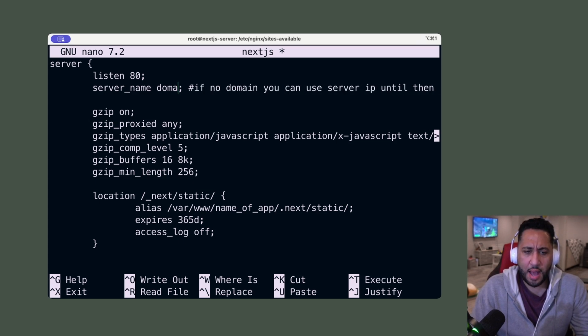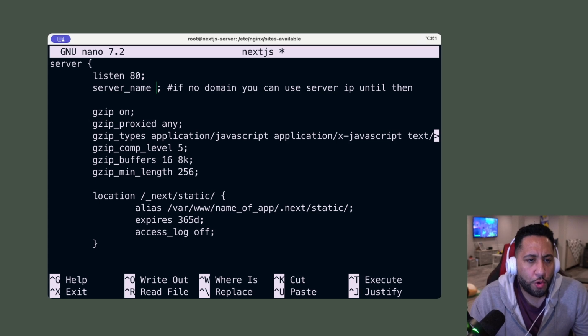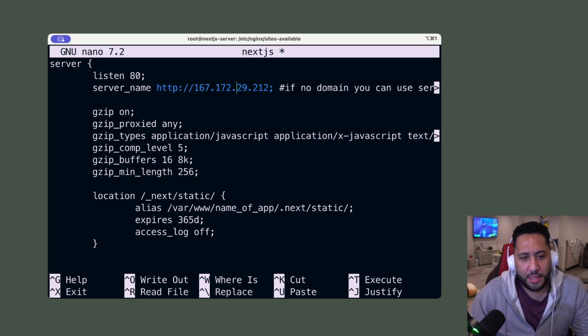For now, I can skip this step of the SSL. For the sake of the tutorial, let me actually just use the IP address, right? Because I need to get a domain, and maybe we can upgrade. We could do this step later.